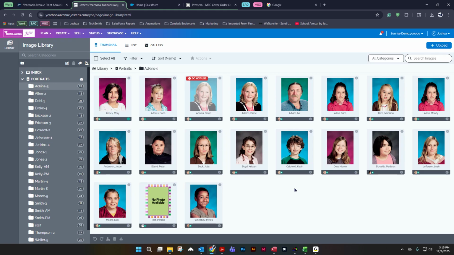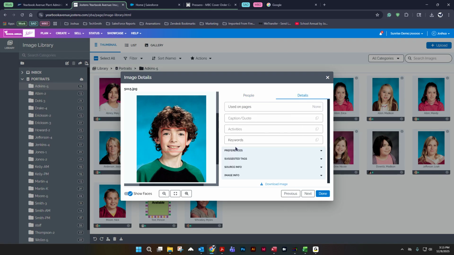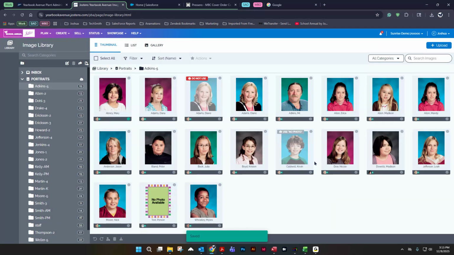If you have an image of a student that cannot be in the book for whatever reason, all you have to do is double click on the image, come up to details, preference. Now the same one, use portrait, only this time we're going to select this bottom one that says use no photo, and then click done. So here you see it's slightly faded, but this time it has a gray use no photo, and I'll show you what that looks like when we go to flow this class, what the default no photo looks like.